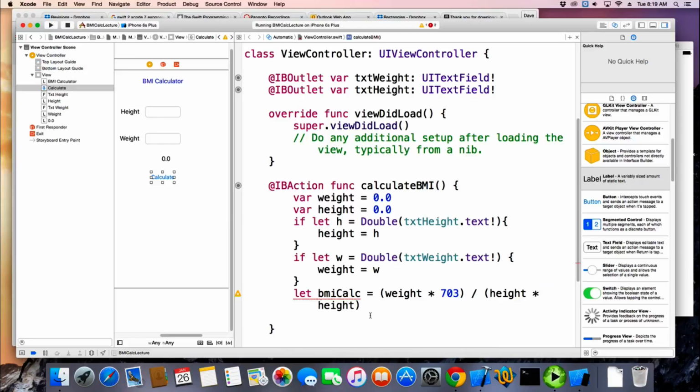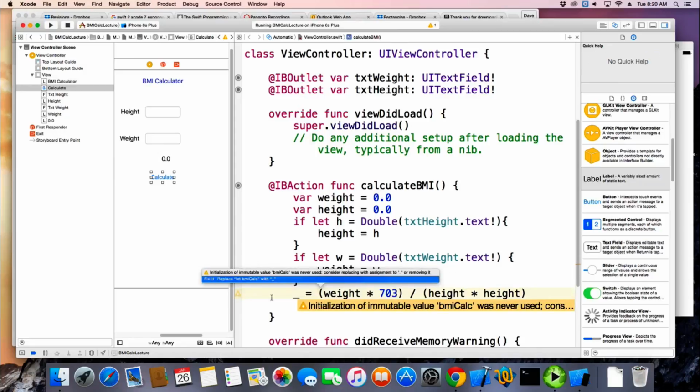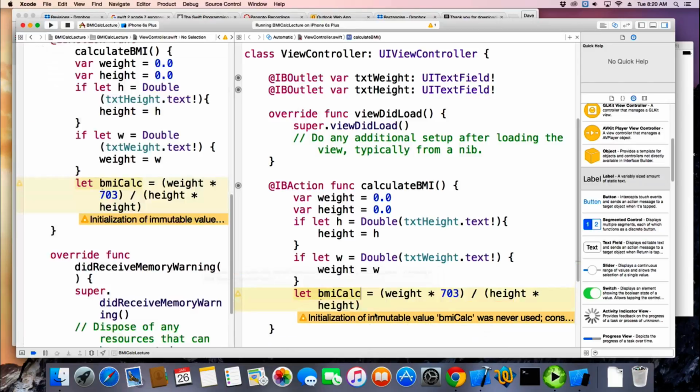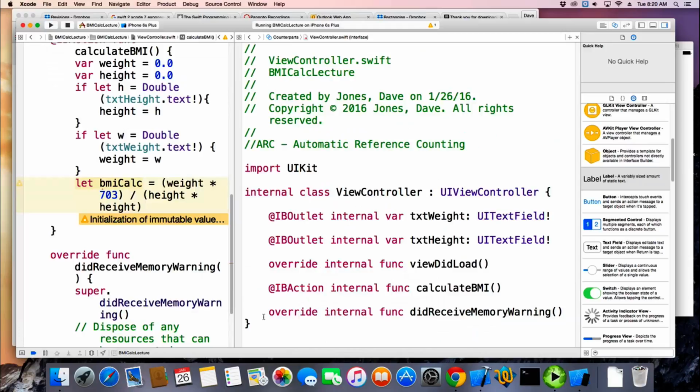Everything. Let's just do height times height. All right, so now we have a calculation. We have BMI calc. And it says initialization of an immutable value never used. So that's fine, we haven't used it yet. That's okay.